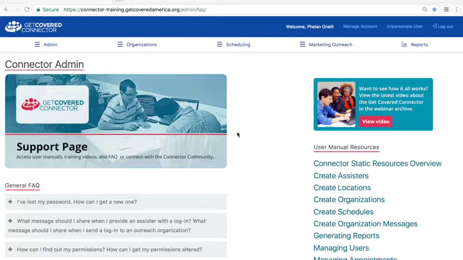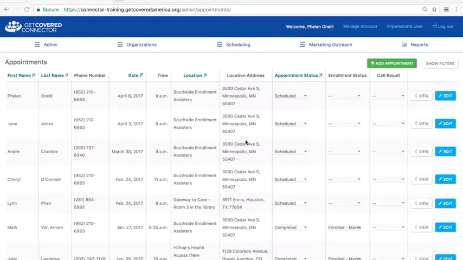After covering organizations, locations, and assisters, it's time to dive in and look at how appointments work in the connector. So to start, let's go into pages. There are a couple of things you can do from this page, though, that are important to cover that are distinct from the simple adding of appointments that I want to cover in this video.